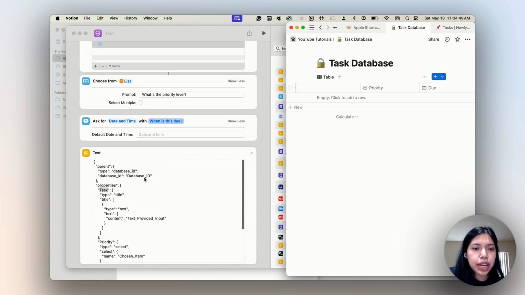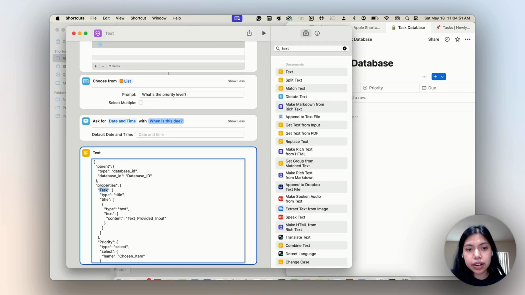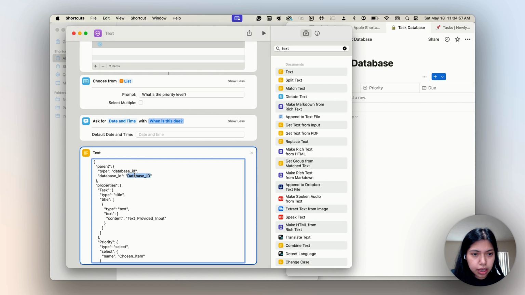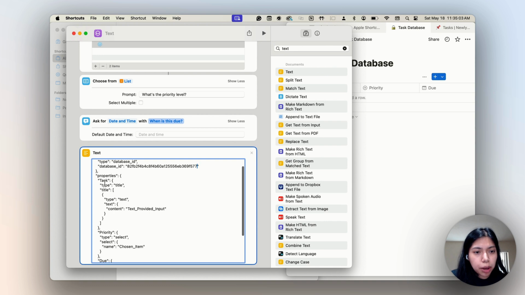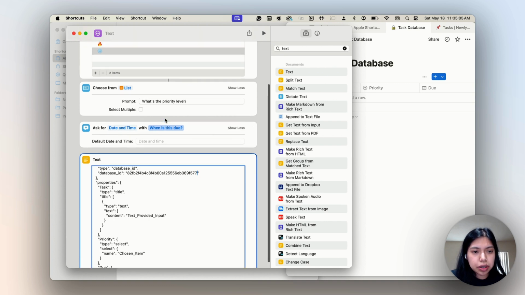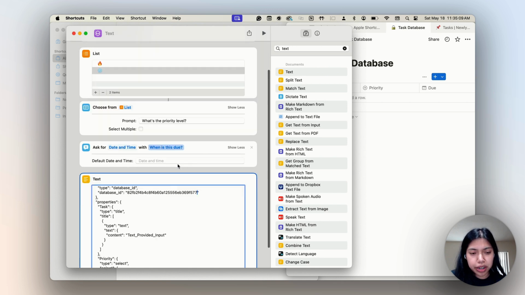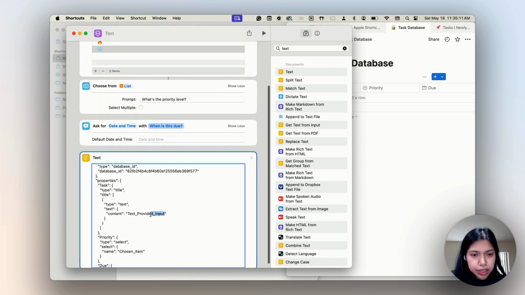And now all we have to do is just add in our info. So first things first is getting that database ID. I'm going to copy this and then I'm going to paste it within the database ID. So we have that completed. Next is properties in the task. So this is asking, I want this one connected to the first question. So what's the priority? So we're going to select all of this with what's within the quotation marks and start typing provided input.